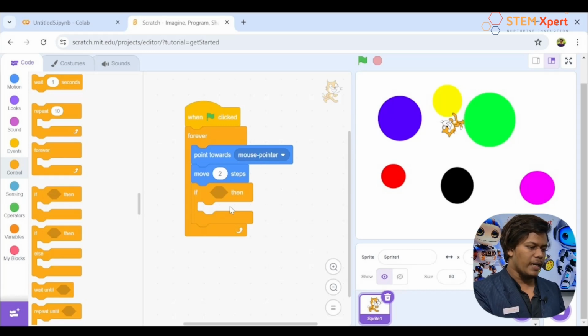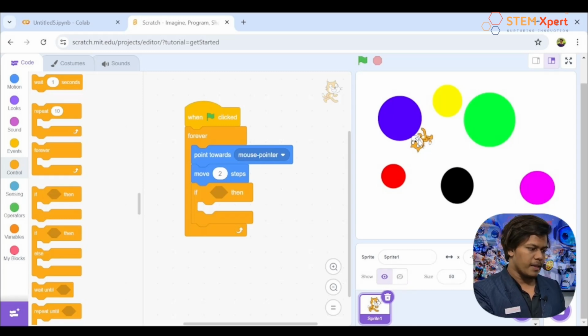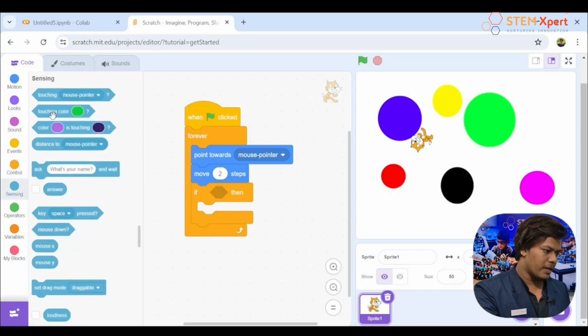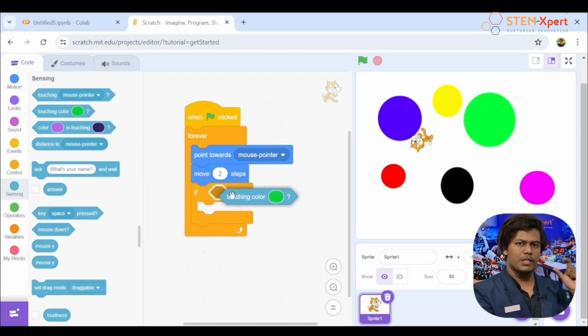So here, all I need is, if this cat touches blue or any of the colors, it has to say the color is this. So look what I'm gonna do. Here I'm gonna click the option called sensing, and there you can see an option called touching color. Did you see that? The second one. So just drag it over here. What do you guys think? Will it fit inside? Exactly. Just look at the shape. It's like that, right? So just drag it over here.